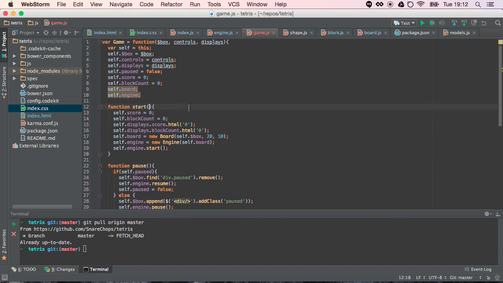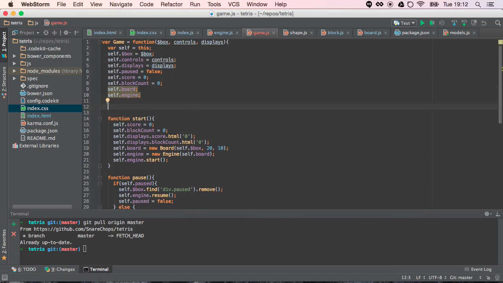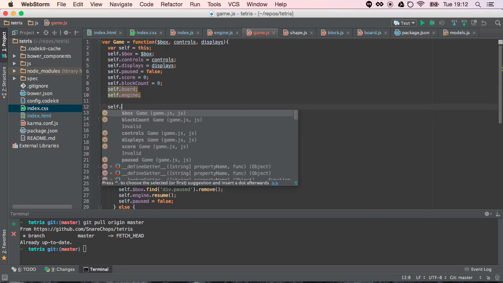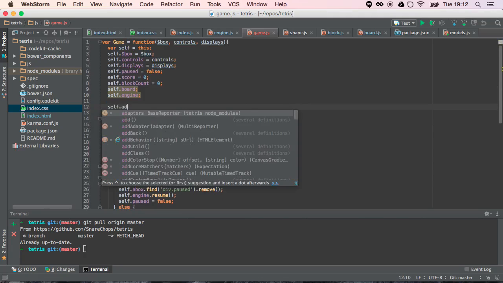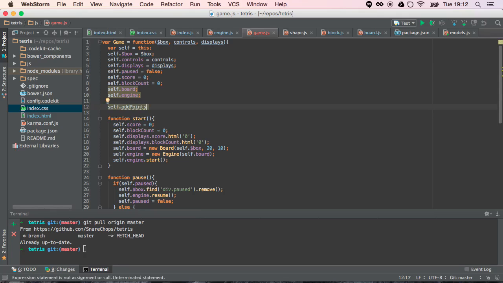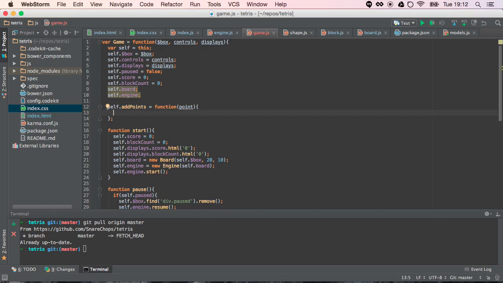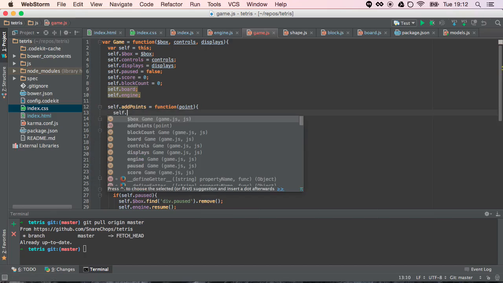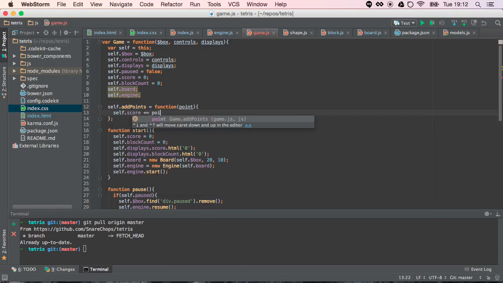Okay, so now we're going to start getting into some functions on here that are public. So self.addPoints, we'll say, and that's going to equal a function that will take an argument of points, how many points to add, and so then we can go self.score plus equals points.